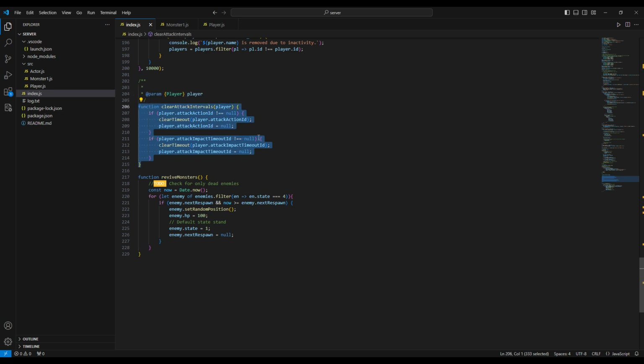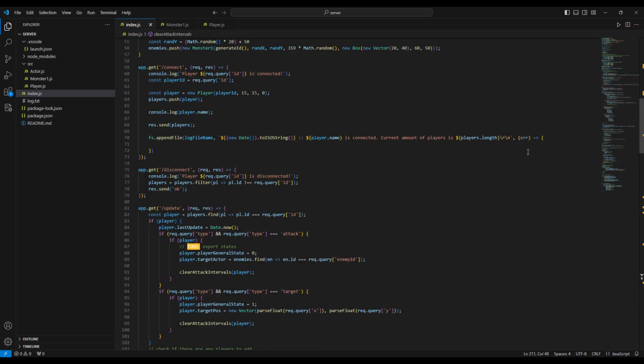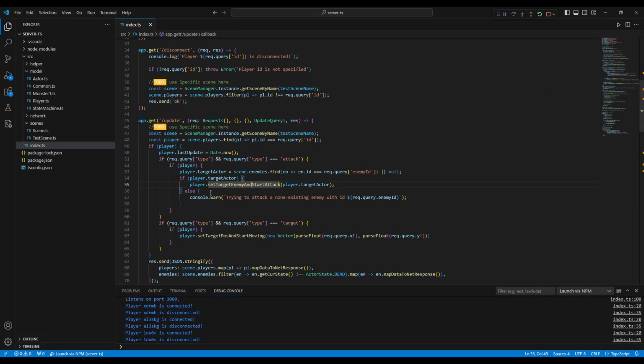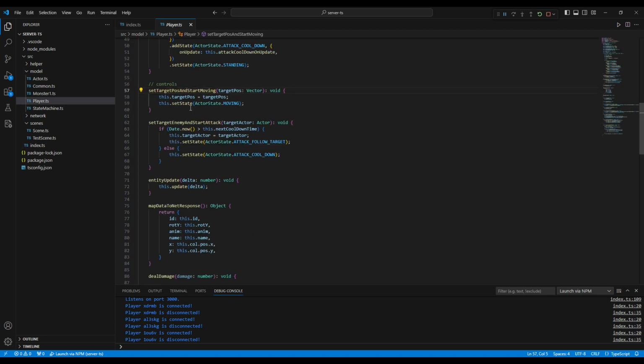a separate workaround function here. This was an old version. In the newer version, if you can see here, I'm just calling the set target position and start moving method, and I pass the coordinates from my update, which I received from my client, to this function, start agent set position start moving.